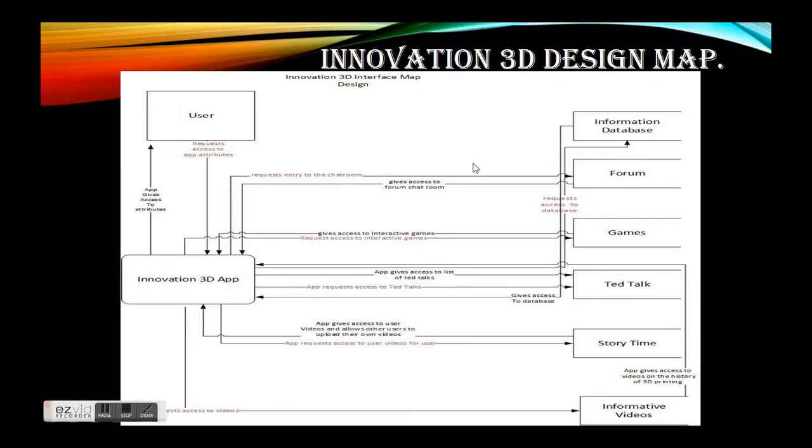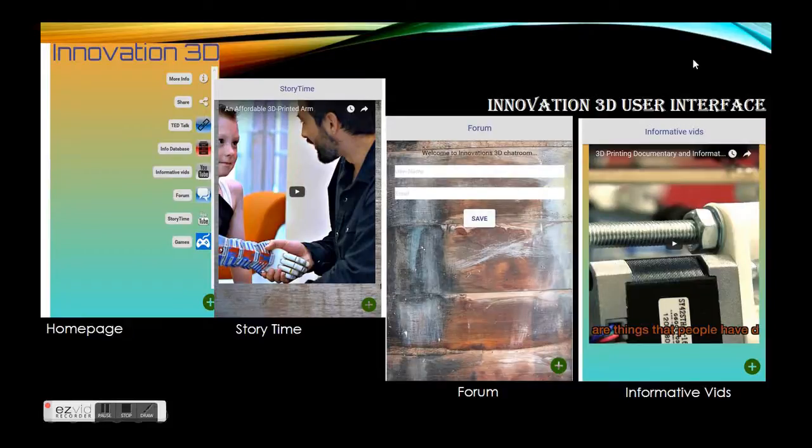And this is a design map for the application. It's basically saying that the user would access the application, and then depending on which one of these they want to go to, they will click on the button, and then the application will request these fields to see if the user can have access, and then it will grant access to the user. So that's basically it. And these are the screens.